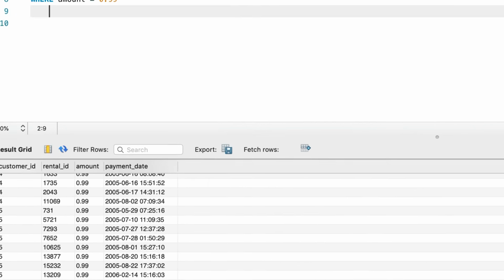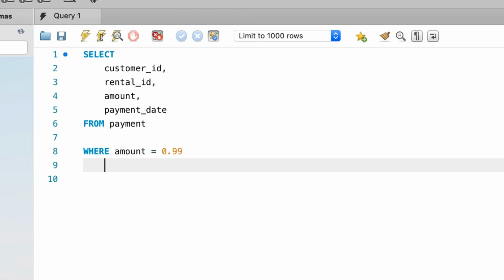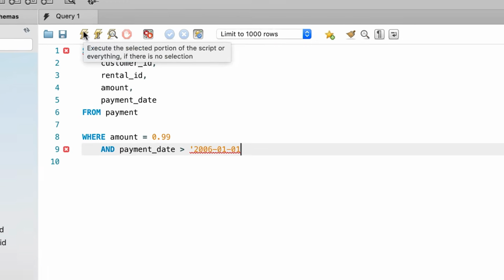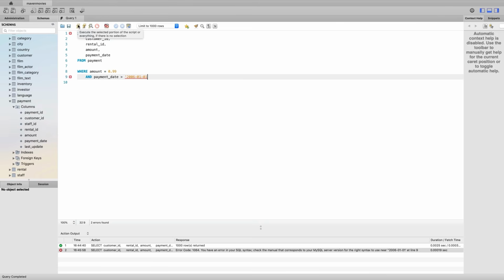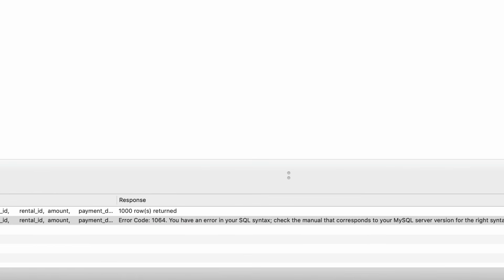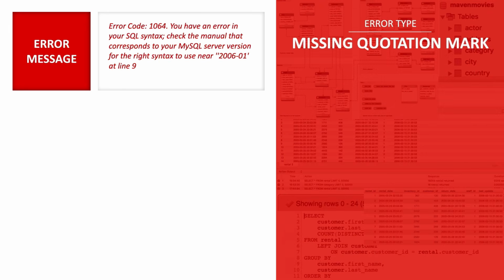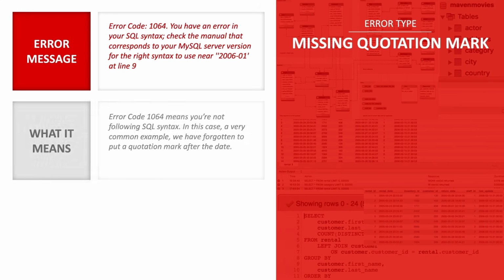So now I'm going to go ahead and add my second logical condition using an AND, and I'll go ahead and run that. Looks like we ran into another error. Let's grab that response error code and we'll jump into troubleshooting mode. By now, you might be pretty familiar with error code 1064. It's telling us there is a problem with our syntax.